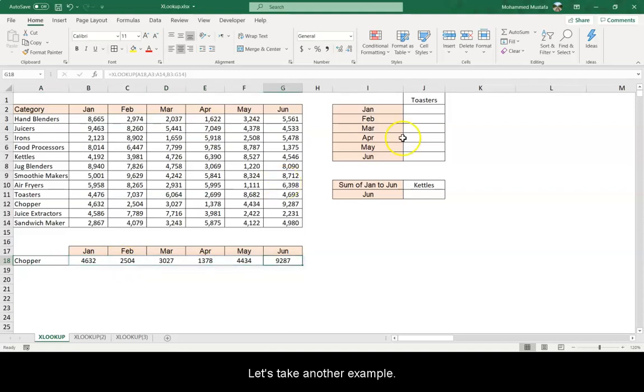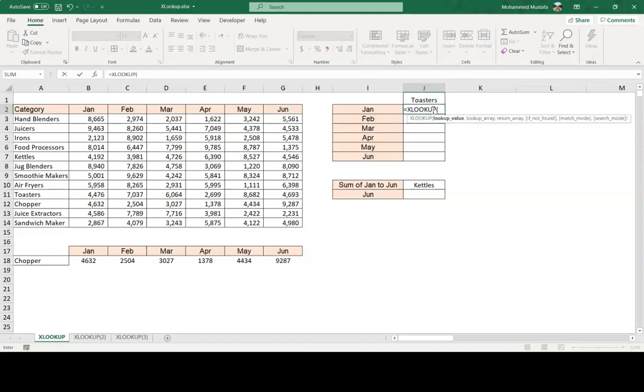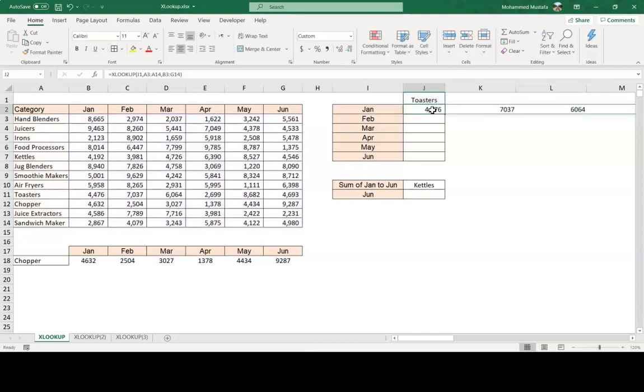Let's take another example, and I have a drop down again, and here we have the month names going down a column, and we would like to find the total sales for each month for toasters. So I will type XLOOKUP, my lookup value is toasters, and I will highlight the category, and my return array now is all the months. So I will highlight all the data, close the bracket and press Ctrl Enter.